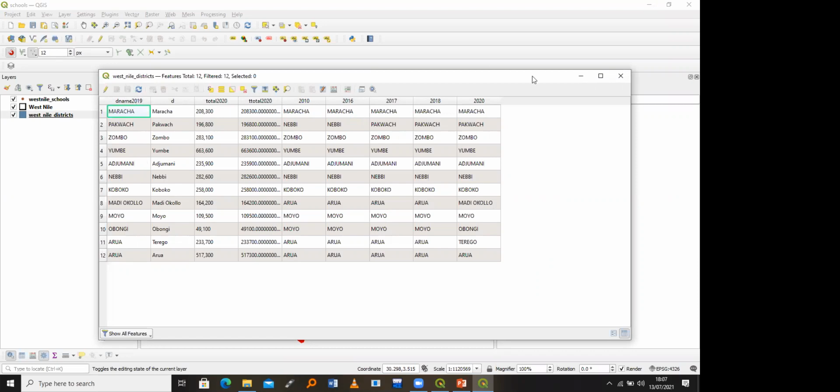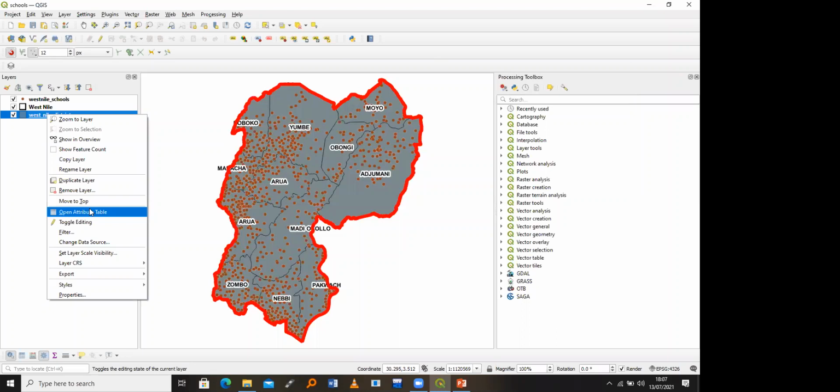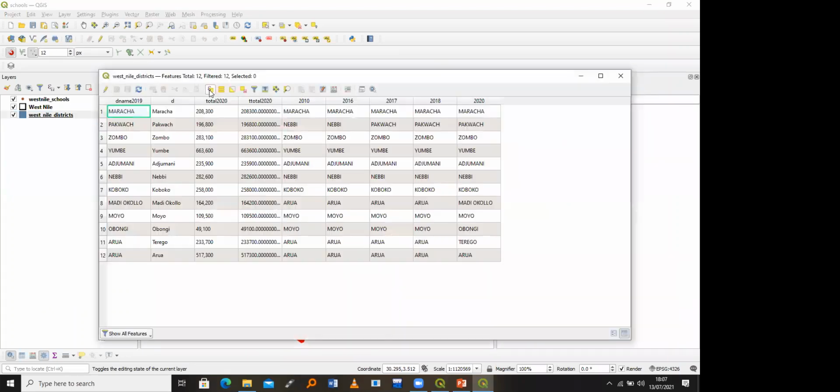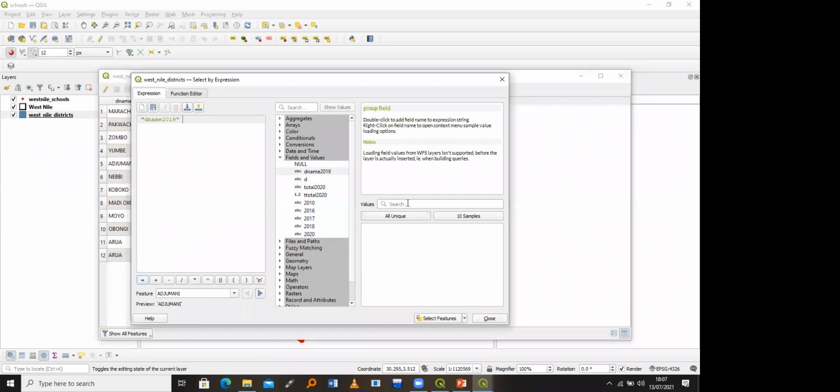So it is this. I right click here, then open as using an expression. Select there, then click fields and values. Select the attribute you are interested in. You are looking for Arua, but since we have Yumbe, I look for Yumbe and then click all unique. It will bring for me all the districts. And then I click Yumbe.